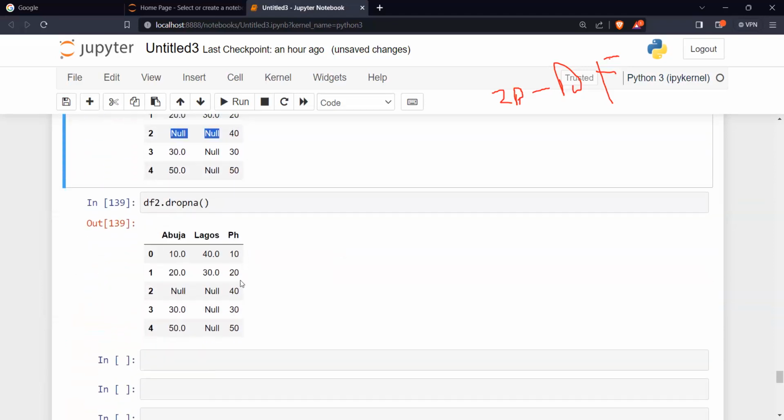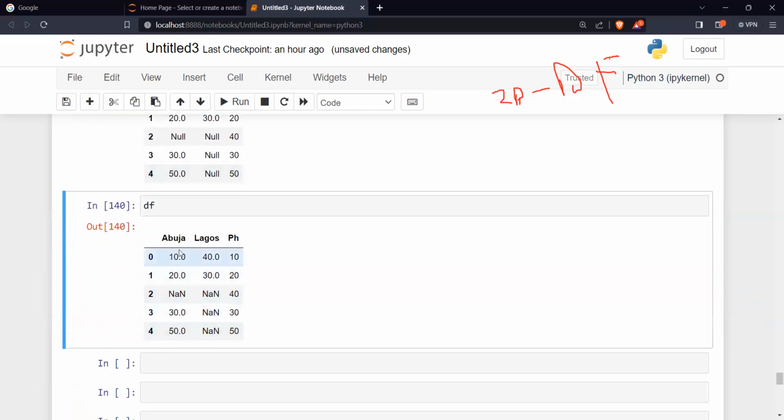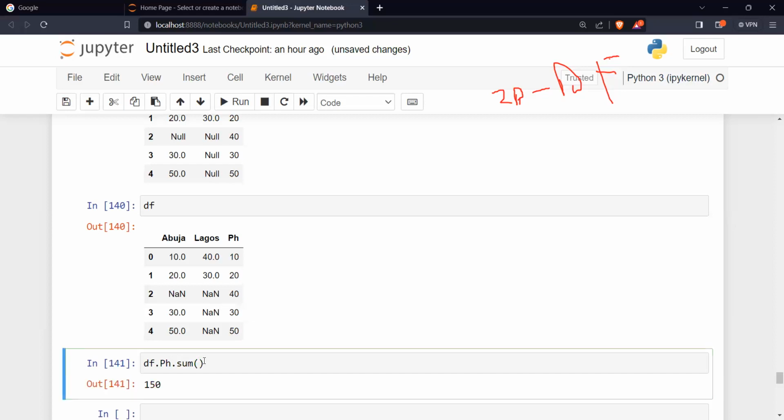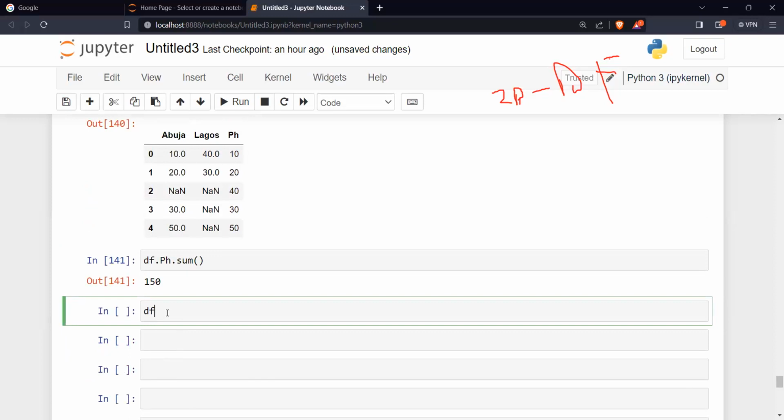Okay, good. So if I come here, for example, if I was adding up pH, let's say I have 10, 20, that's 30, that's 70, that's 100, that's 150. So here should be 150, right? pH should be 150. So if I want to add up pH, it will be df dot pH dot sum. Can you see that? It's the same thing as df pH dot sum.